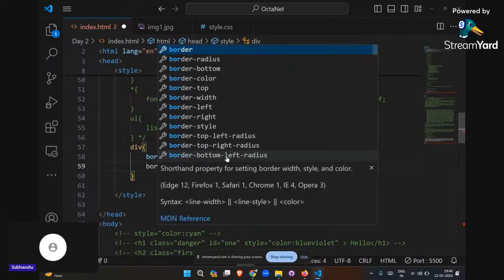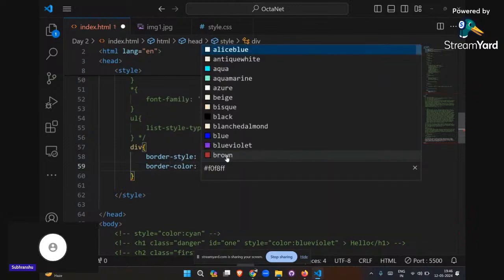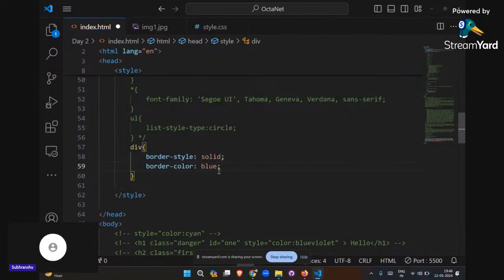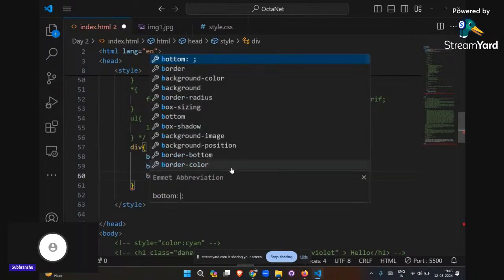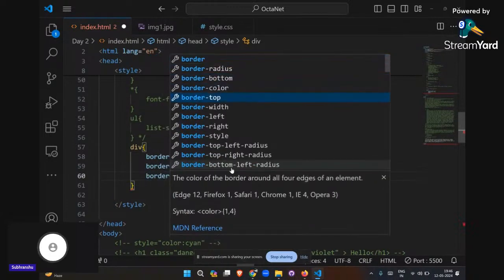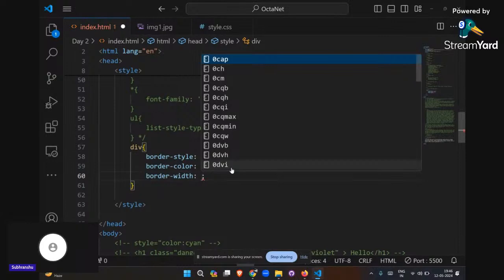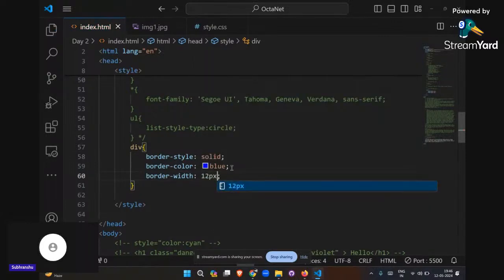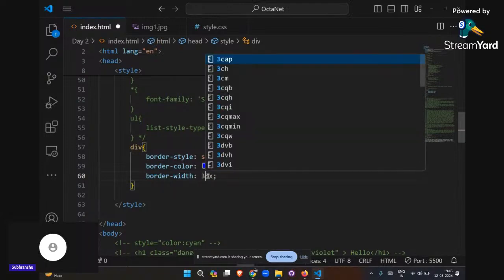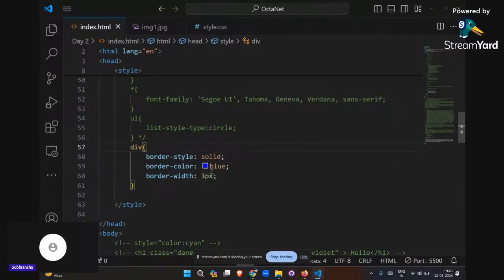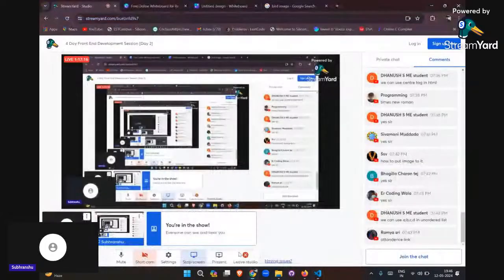Then you have to define the border color. I need a blue border, blue color border. See. Then I need to define the border width. Border width equals, let's say 12 pixel. 12 pixel is very thick. I'll give 3 pixel. These are the three necessary things to have a border: the border style, border color, and border width.